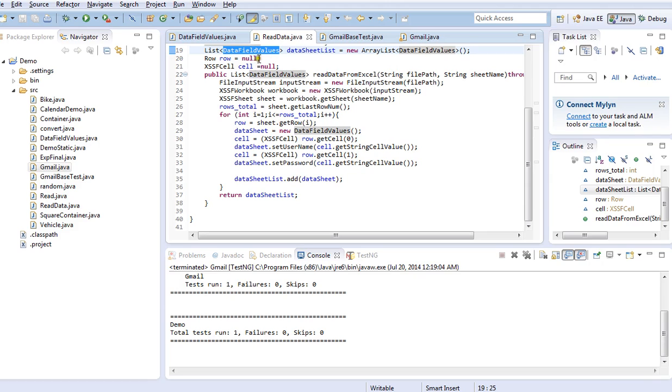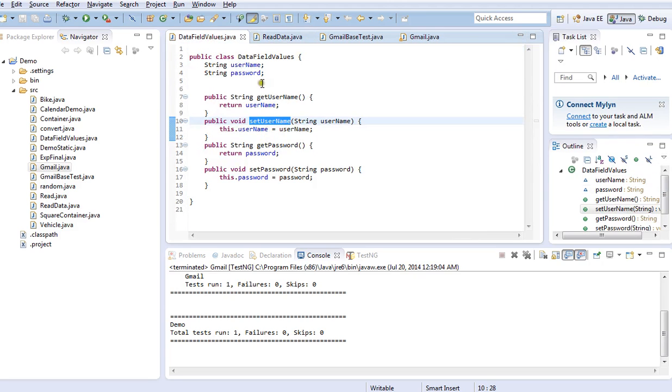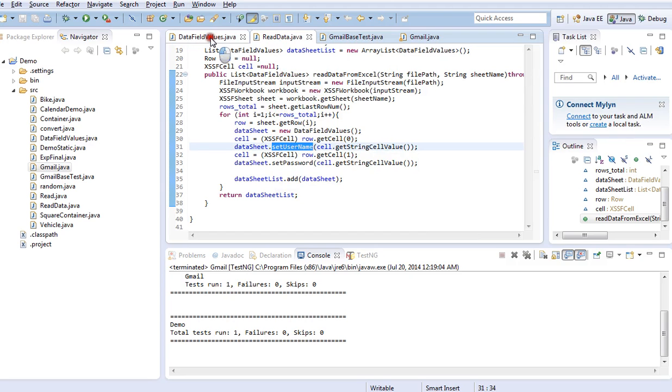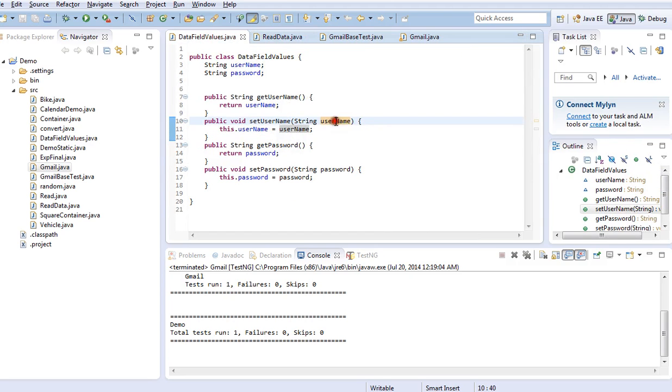And in the data field value class I have created getters and setters. So I'm going to use the set user method in my class called read data. Here I am reading data from the first cell, that is username, and here I am using set username. Set username in my data field value class takes an argument like string username.